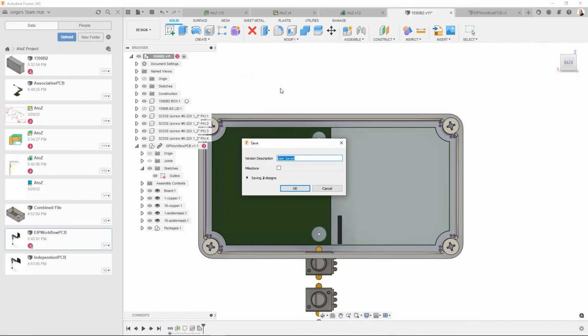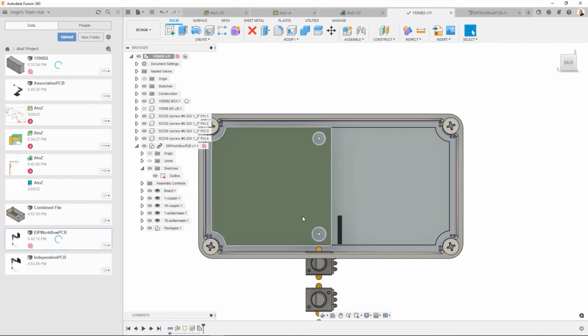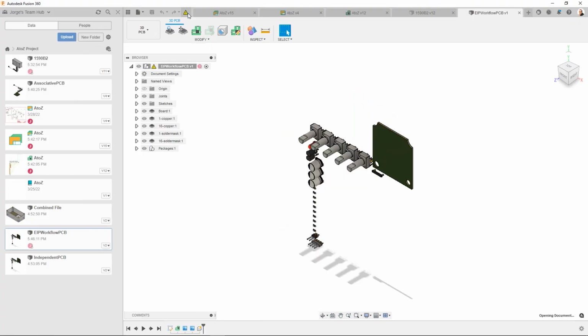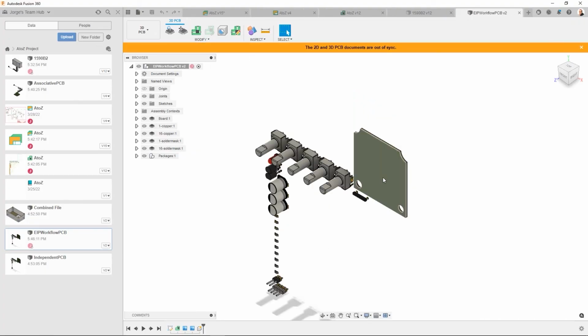Now notice that when I hit save, it says it's saving two designs, right? We're saving our enclosure and we're saving the edit in place workflow PCB because that one's changed as well. I'm going to say updated EIP PCB. Hit OK. Now if we go to the 3D PCB file, we see it's changed. We can bring it in. We see it came in.